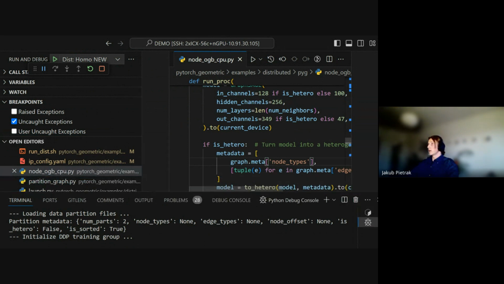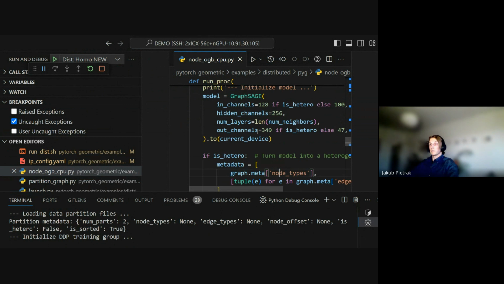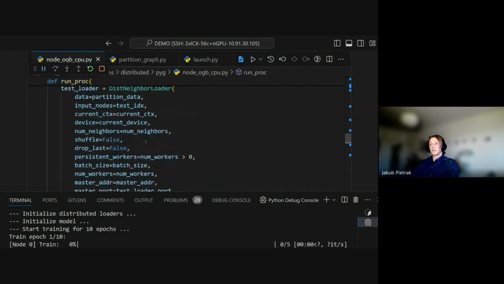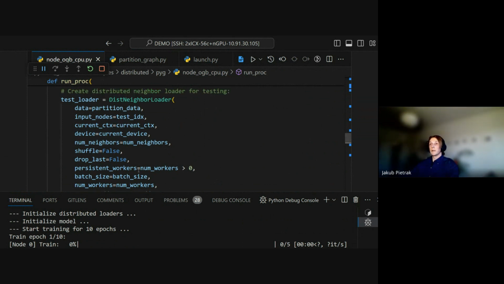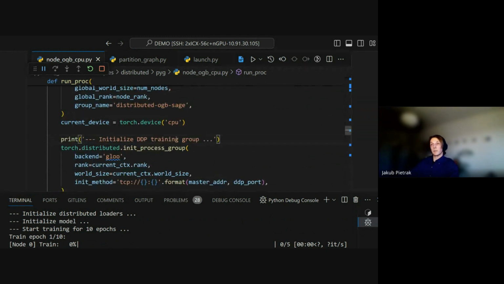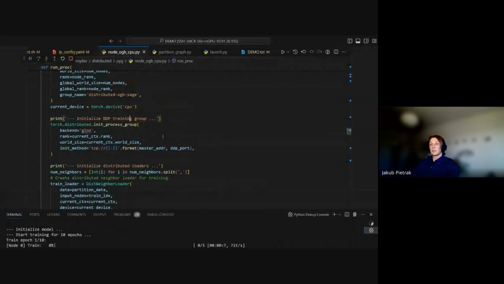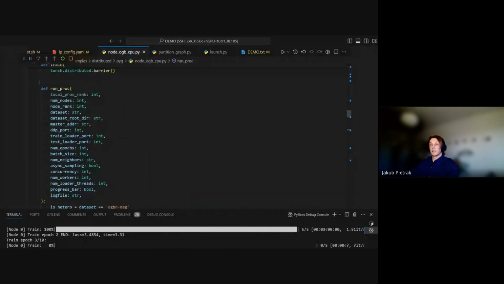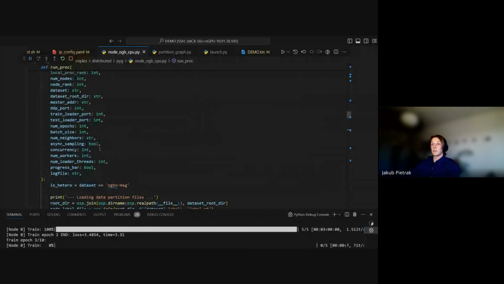While this is happening, I can talk over the most important parts of the script. So as you can see, the DDP group has connected. Now the loader is starting the sampler processes, and the training should start briefly. So while this is happening, maybe let me just zoom out a little bit. While this is happening, we can talk over the most important parts of the main function of the script.